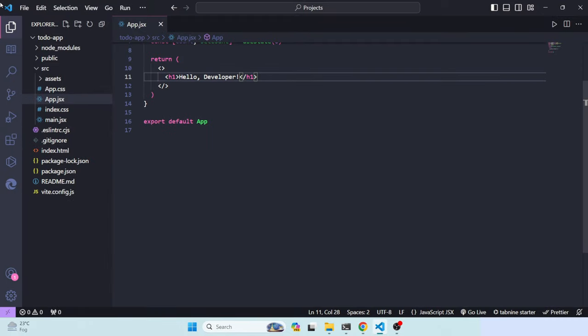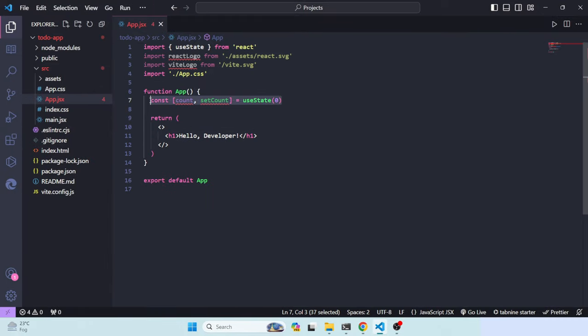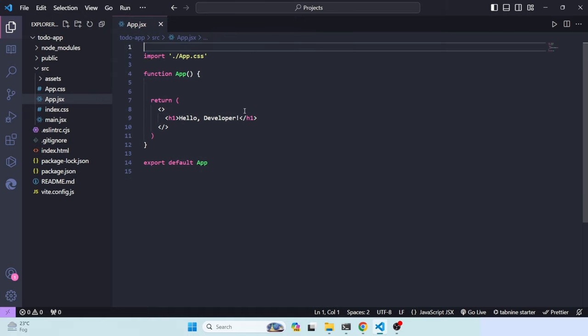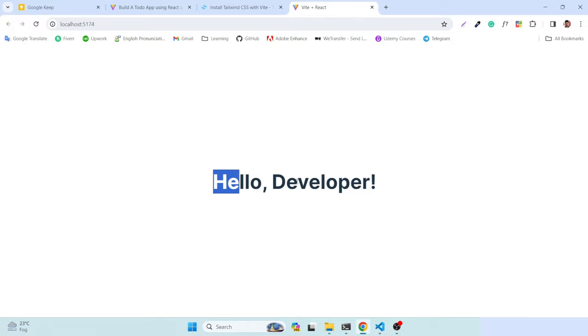That means our code is rendering from this App component. You can remove unused variables. So okay, fine. Now you can see hello developer.